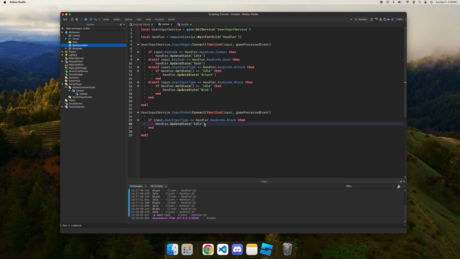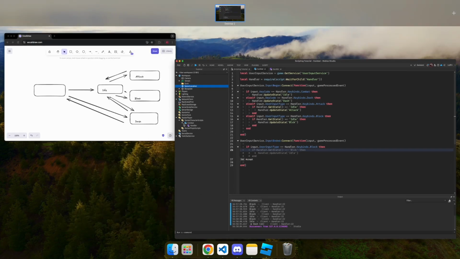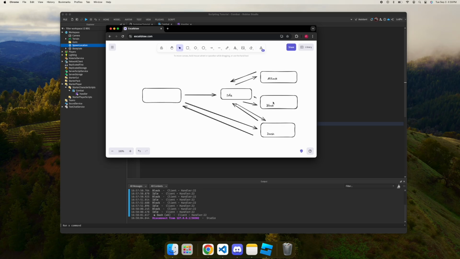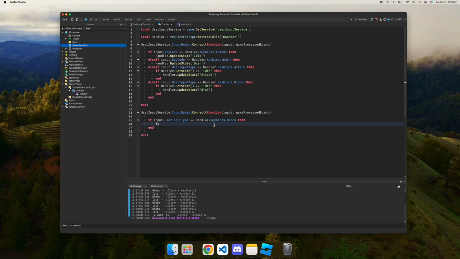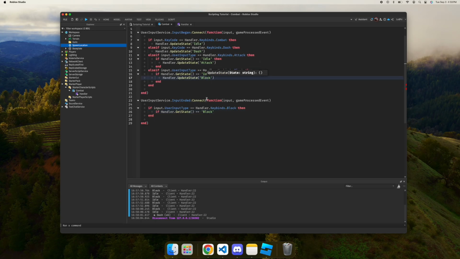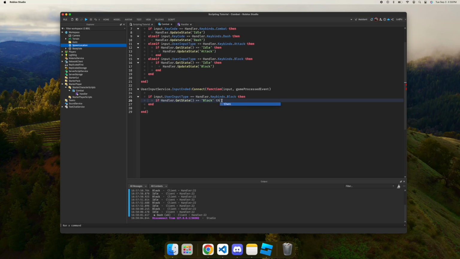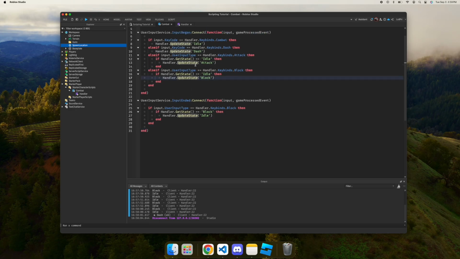And then right here, when we let go of block, we want to be in the block state so we can go back to idle. So let's do that. If handler get state is equal to block, oh, we have a typo here. Then handler update state idle, and let's see if it works.